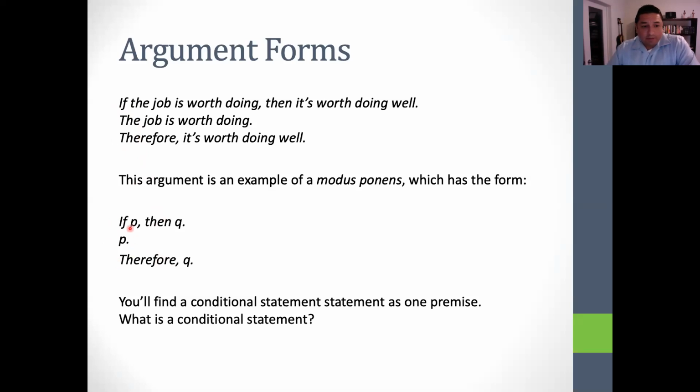So remember I told you these are like variables, right? The P is standing for certain content, which is the job is worth doing. And then Q is standing for other content, which is the job is worth doing well. Same P and Q, right? Same variables. So that's an example of a modus ponens. It's going to be one of the forms that we're going to learn here.